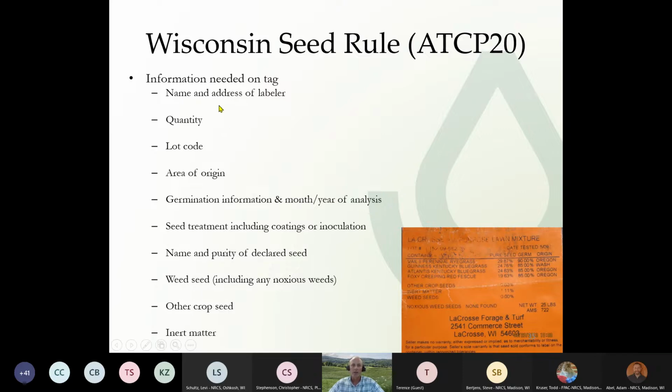So it'll label a lot of stuff. The name and address of the labeler. So this one here would be La Crosse Forage and Turf Company. You will see a lot of seed from that company. They bag a lot of seed that's sold in Wisconsin. And a lot of this stuff is kind of like tracking. They can tell there's a lot code in here, and there should be some dates on it as well and where it originated from. We'll talk about some of these other things like inert matter, and the weed seeds have to be declared. So this is the result of its testing.